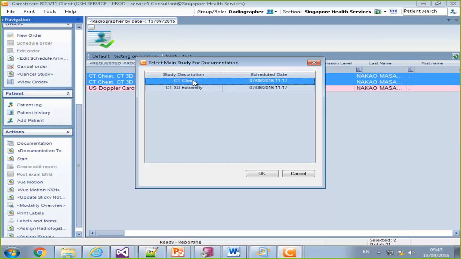Okay, so if we see here, we have 2 studies. First one is CT chest, and the other one is CT extremity.